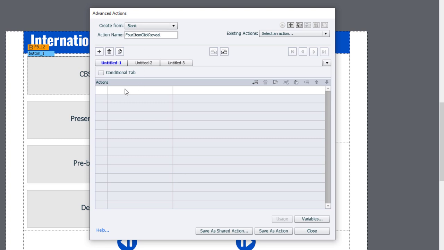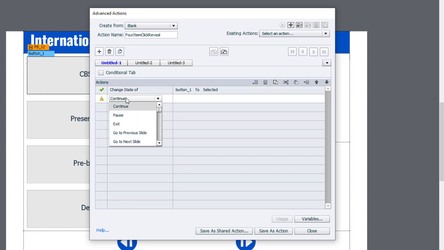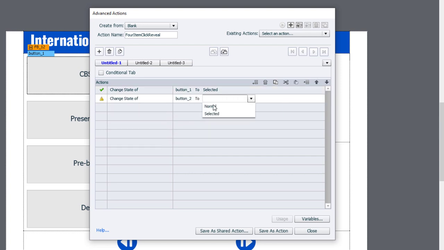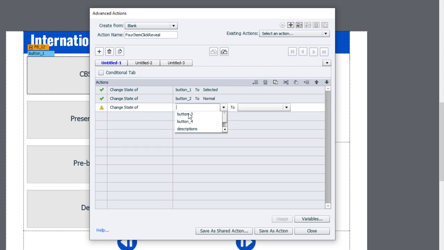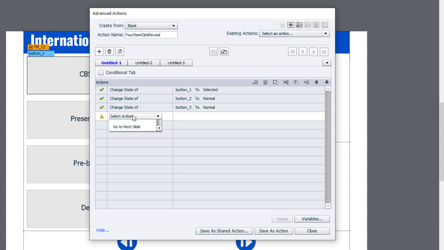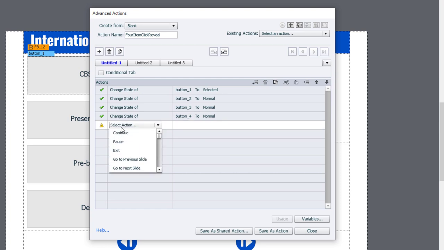The first thing we need to do is change the state of the button that's being pressed. So we're going to select change the state of, in this case, button one, to selected. But remember, there are three other buttons on this slide, so we want to change them all back to normal in the event that this isn't the first time the learner has selected a button. So let's change those: button two back to normal, button three also normal, and button four normal.